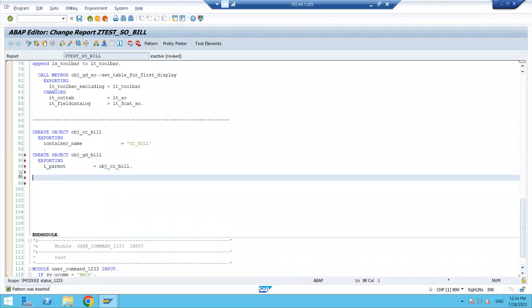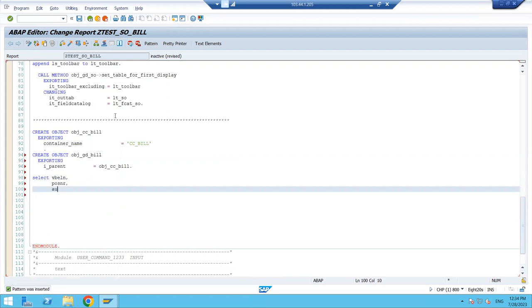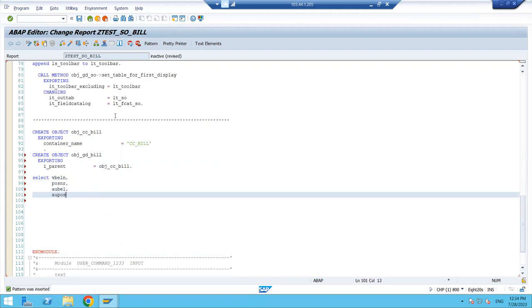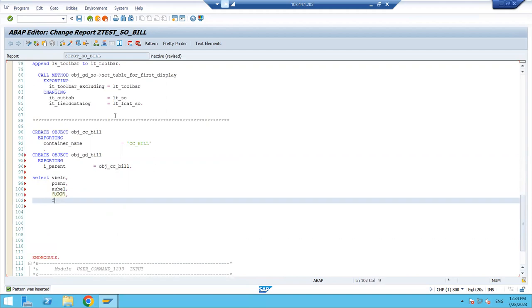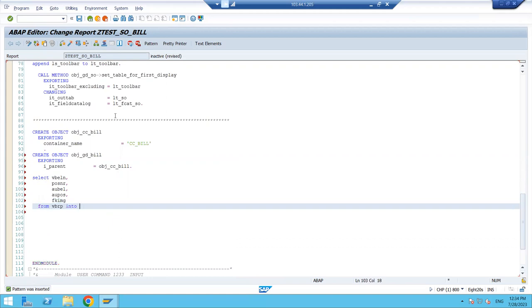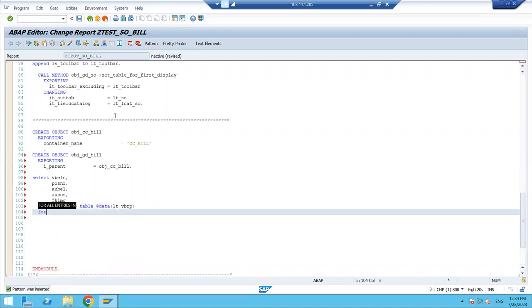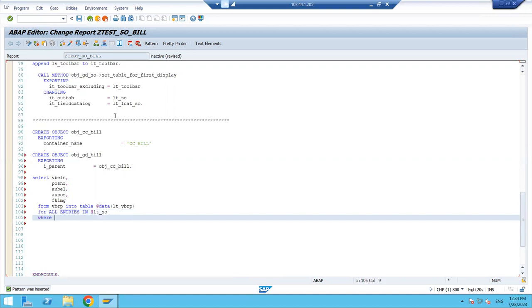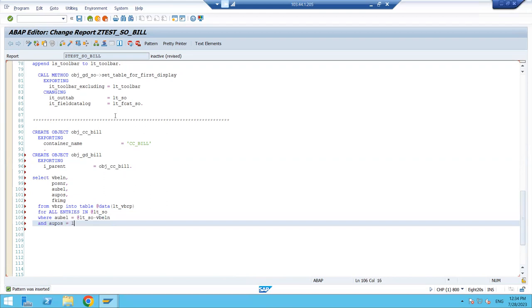Now I want to display the data, but before displaying the data, I need to fetch the data for billing information. So I write a select query: select VBELN, POSNR, AUBEL, AUPOS, FKIMG from VBRP into table at the rate data of LT VBRP. And for all entries in LTSO where AUBEL is equal to LTSO VBELN and AUPOS is equal to LTSO POSNR.